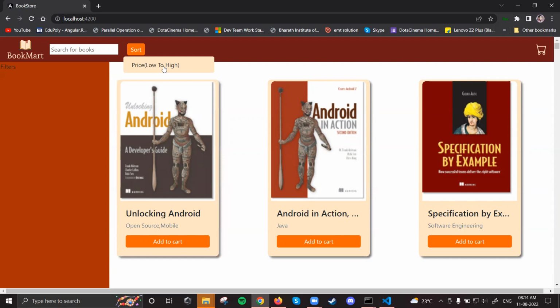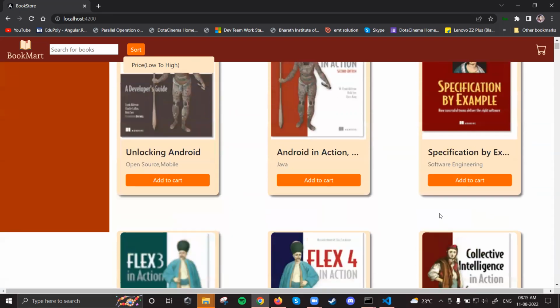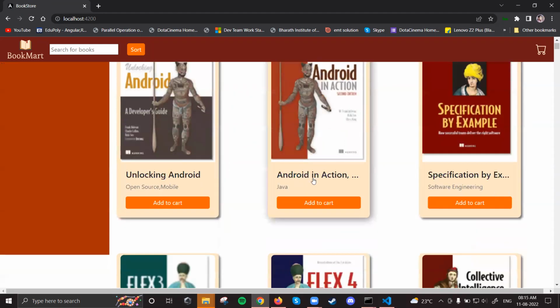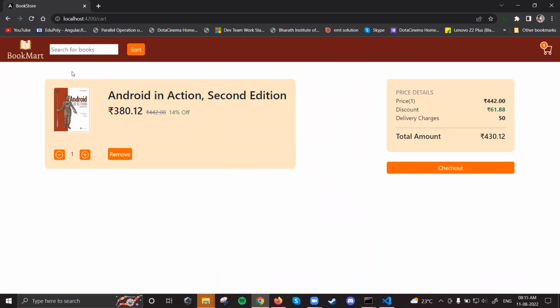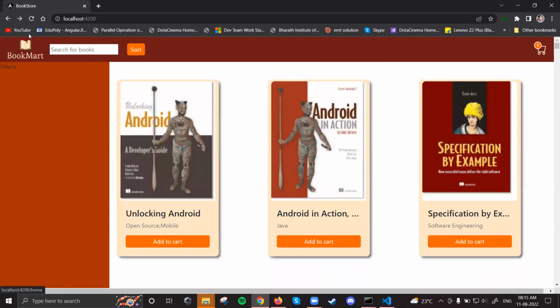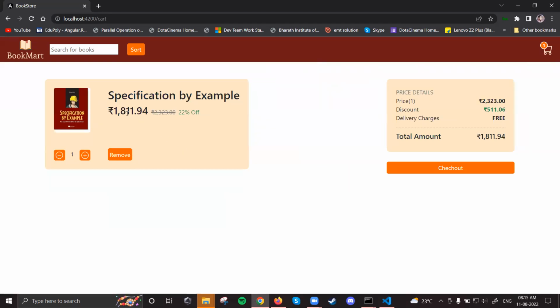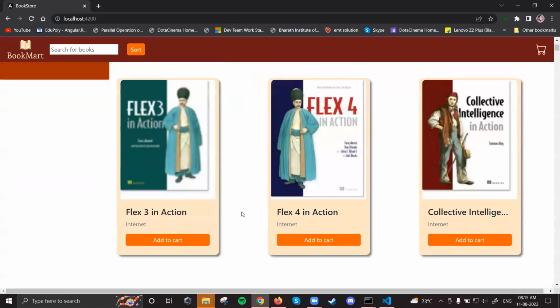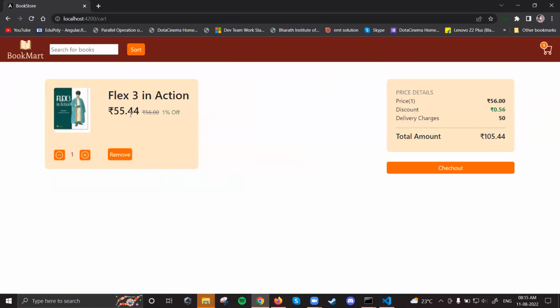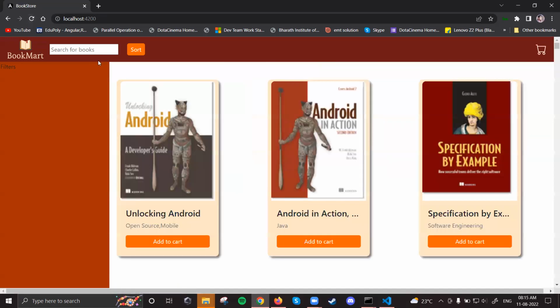So when I click on this price low to high, all these things should be sorted from low to high. Because here maybe this book, what is the price? 380. Then this book, what is the price? This is 1800. So the sorting is not done in proper way. Because after 1800 again a 155 rupees book is coming. So we need to fix all those things.